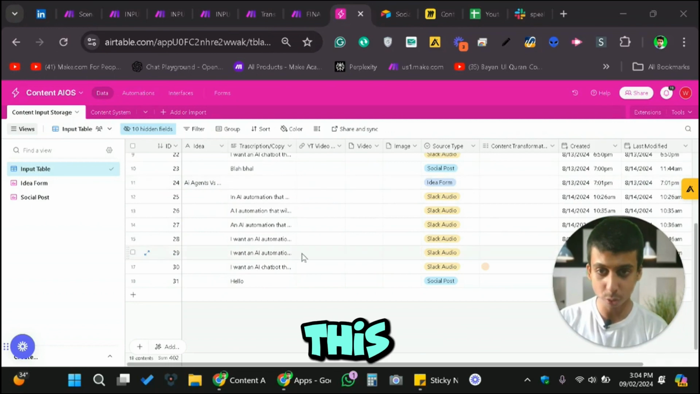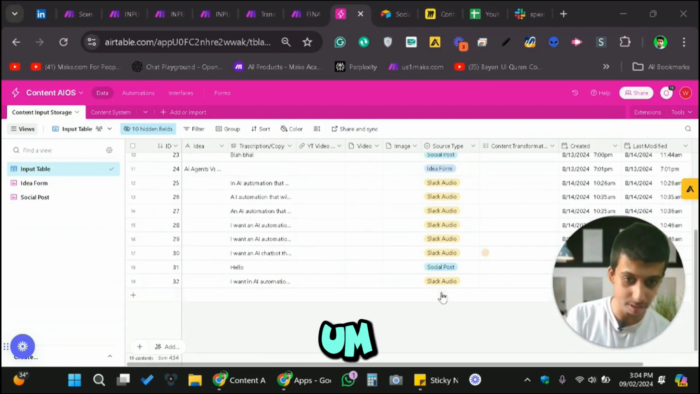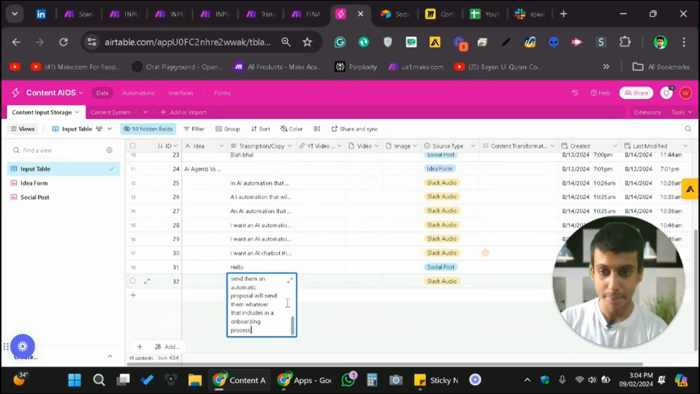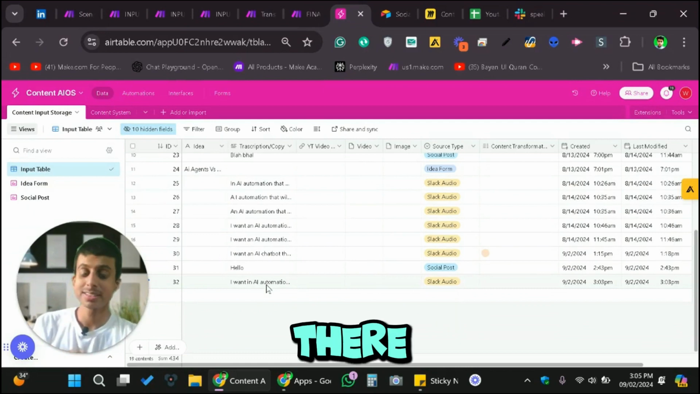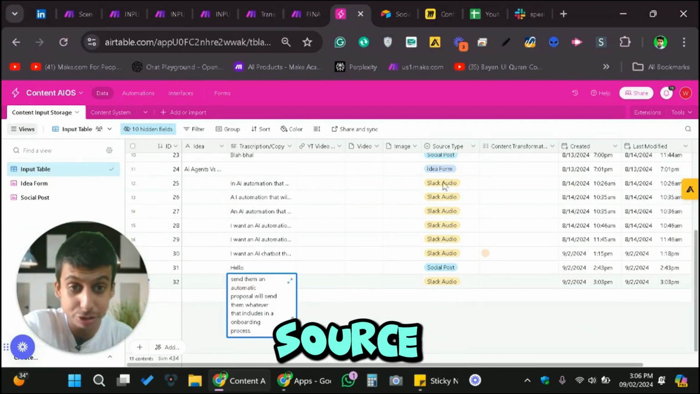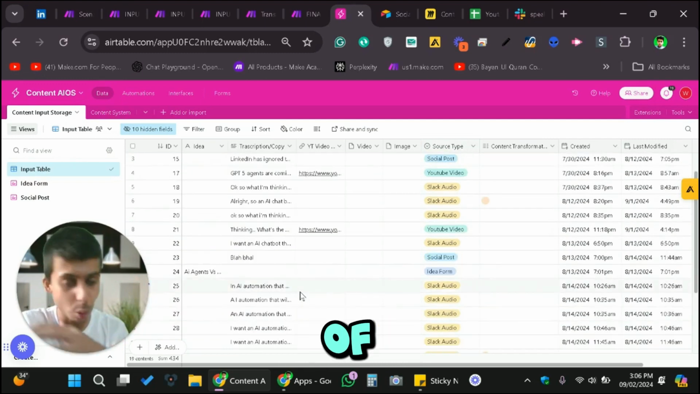Yep, here it is. This is the input storage, and as you can see, it's in front of you. I just sent this Slack audio, and here is this audio message, transcribed. If you can see the source type here, it's Slack audio. Let me give you a quick overview of this whole system.